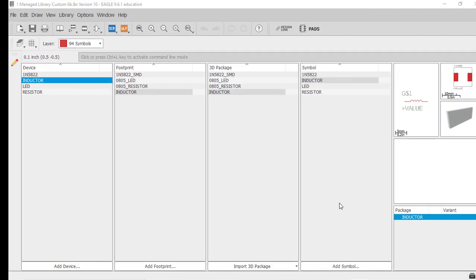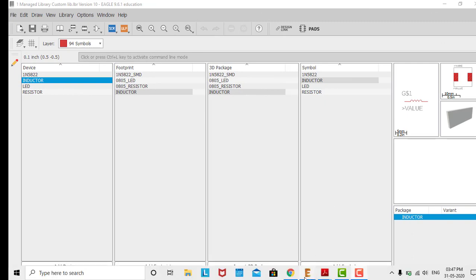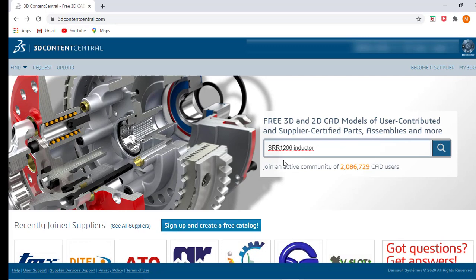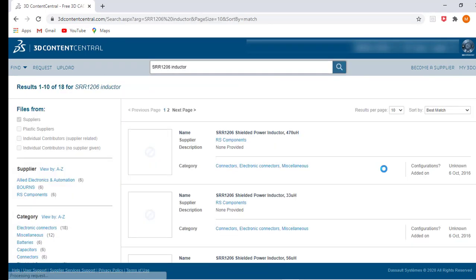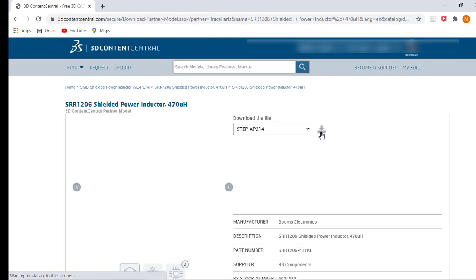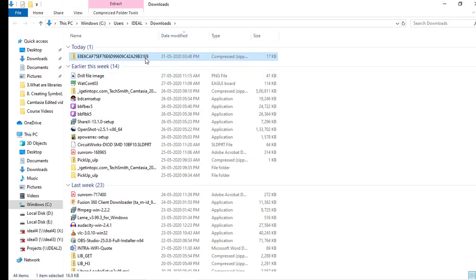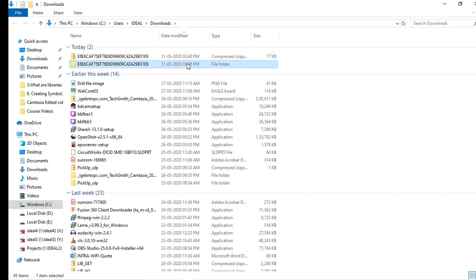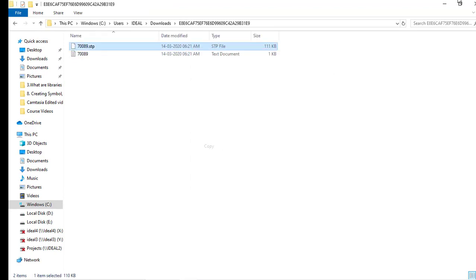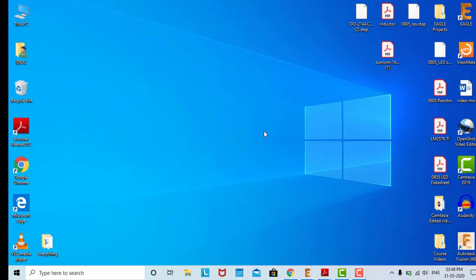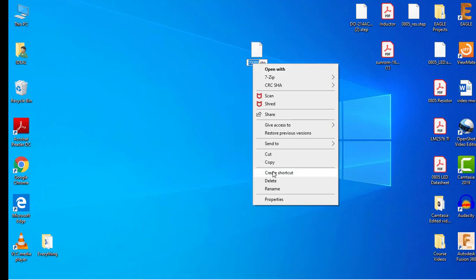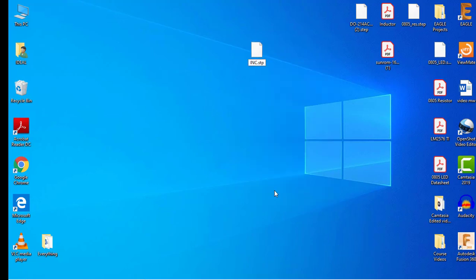Now let's download and assign a 3D model to this inductor. So go to 3D Content Central and search for this SRR1206 inductor and download this first one. Click on download, right click, show in folder, unzip it. Copy this step file and paste it on desktop. Rename it with inductor.